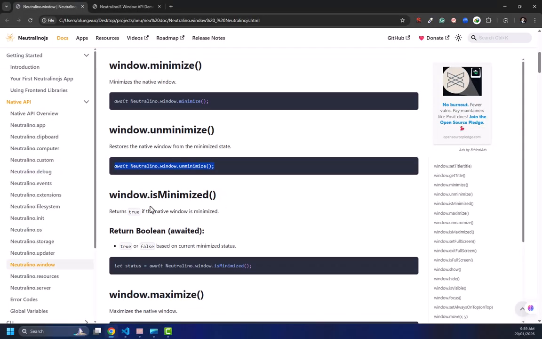The next one is window.isMinimized. This one is going to return a boolean value that is going to tell you if the window is minimized. So it returns true if the native window is minimized. So let's see how to implement isMinimized. It is going to return true or false. Okay, let me just copy this, guys.